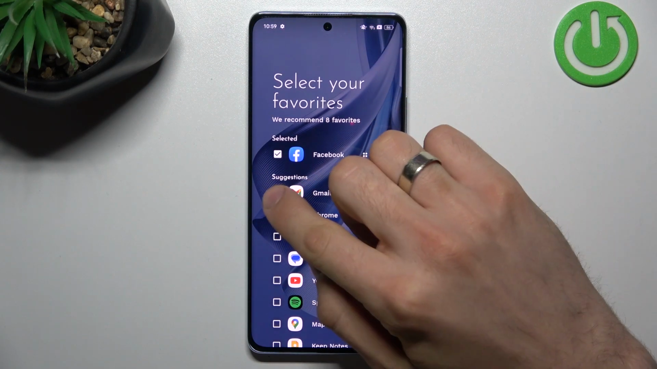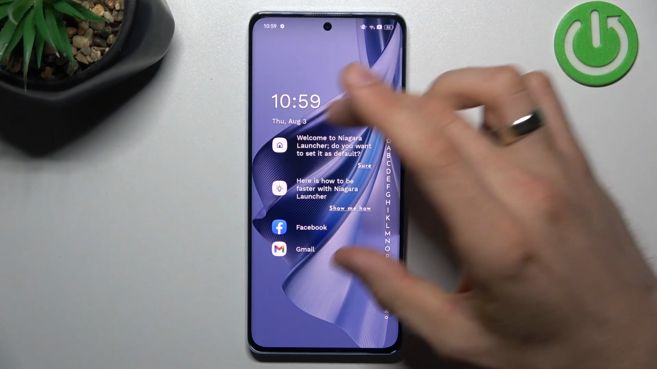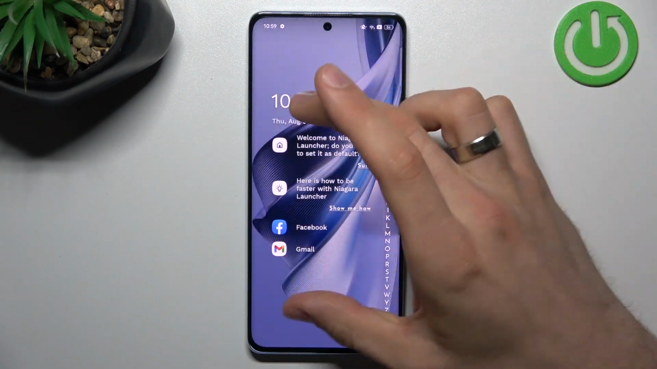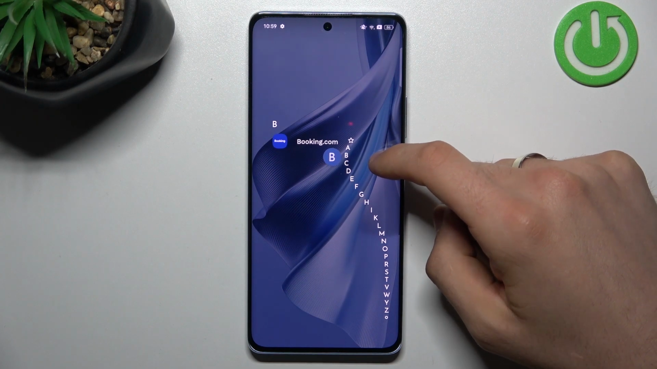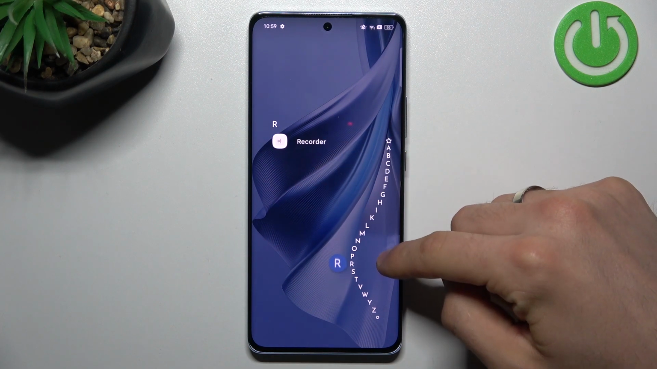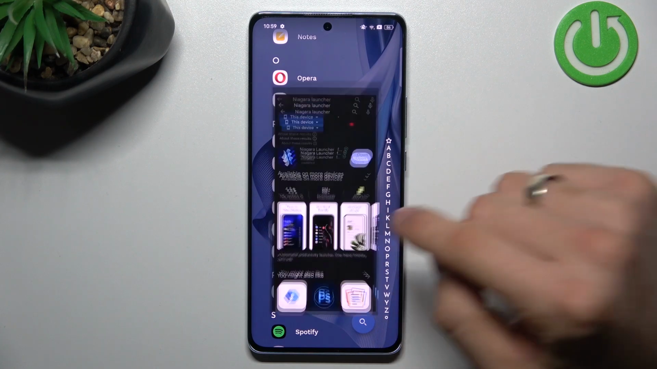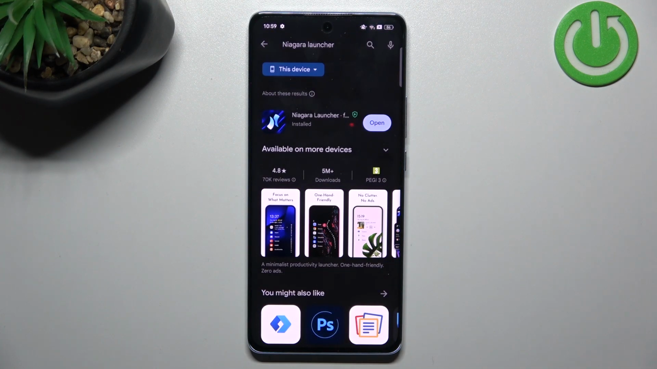And here, as you can see, we have nothing unusual. We have only favorite tabs on the main screen and an alphabetical line to search applications. So if you want to search Play Store, for example, just drag your finger to P, and here you will see the Play Store. Cool.